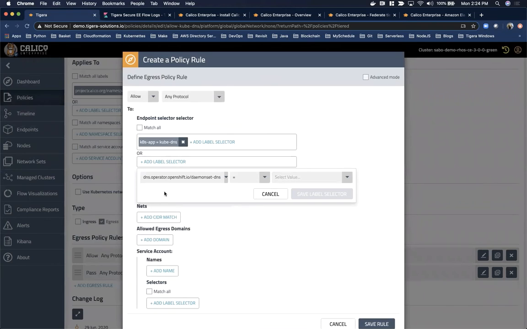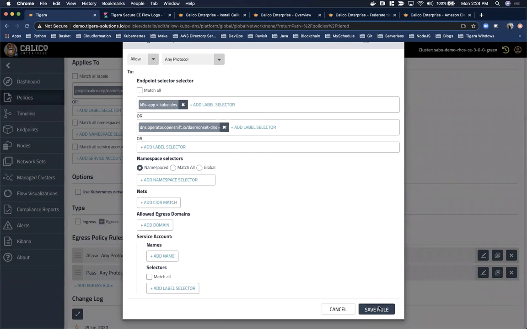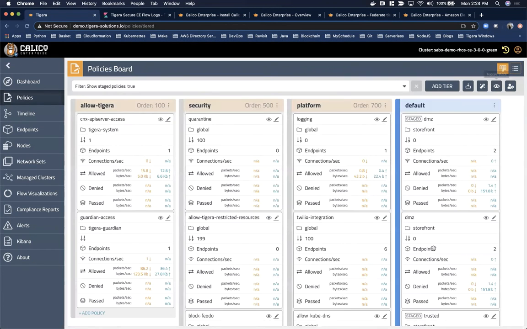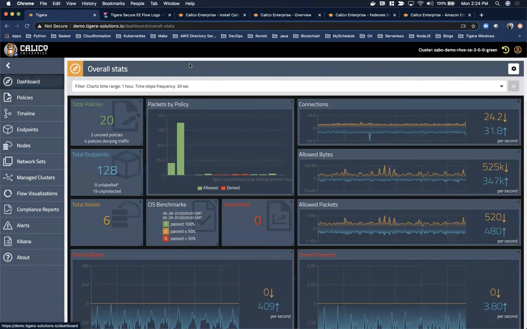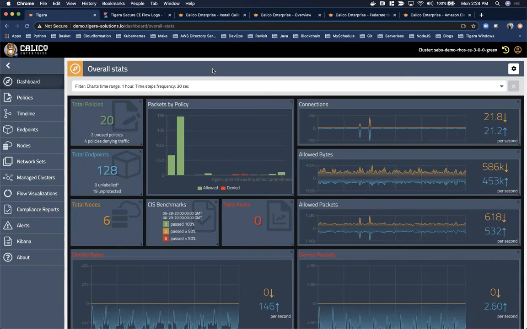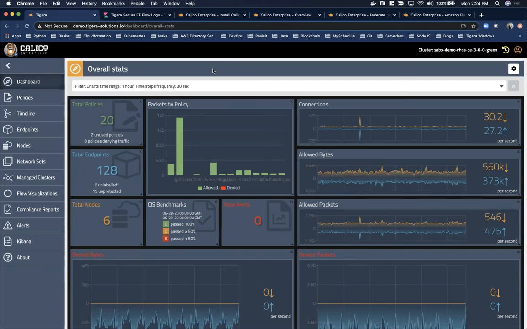Just going to add a new key. And we're going to save that rule, and we're going to enforce that policy. All right, and let's see. Let's give it a second for the flows to take effect, and see how our change affects the overall packet by policy histogram. All right, it looks like everything is all green.